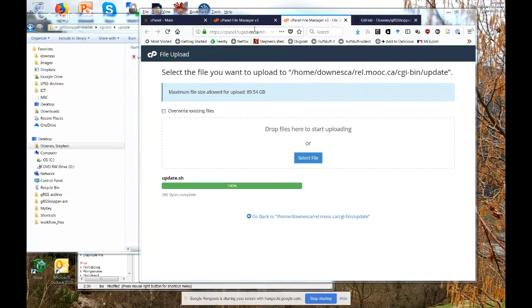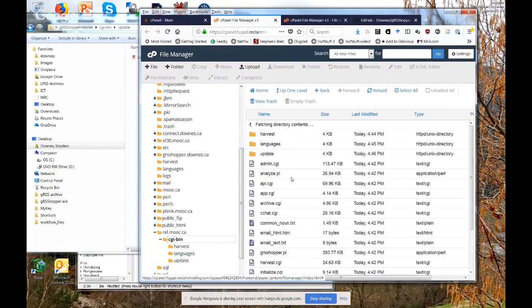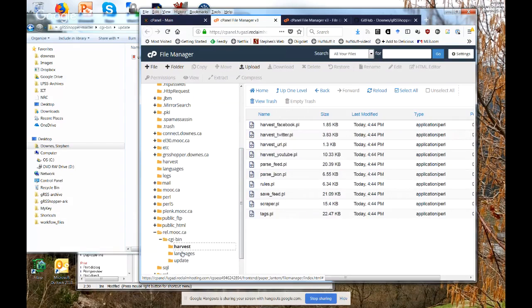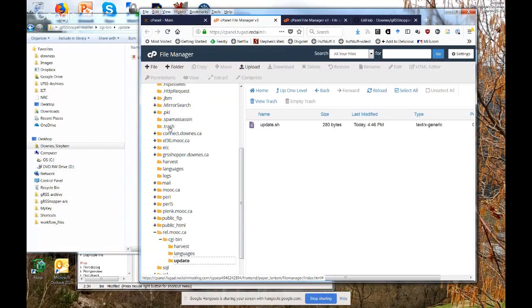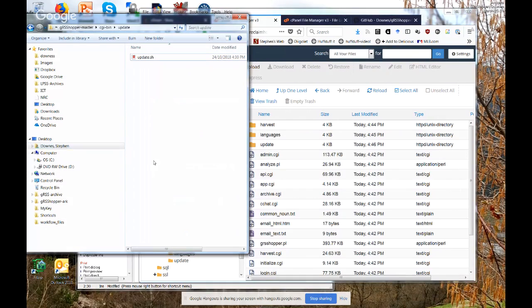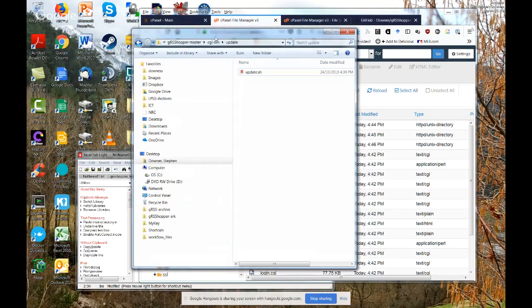Okay, so let's look at what we've done now. So CGI bin, there it is. All the code is there, language packs, update shell script. Okay, so that's great. But there's more, and we might as well take care of that now as well. And I'm going to do it the other way. So first of all, so you can see it. And secondly, because it's so much faster.